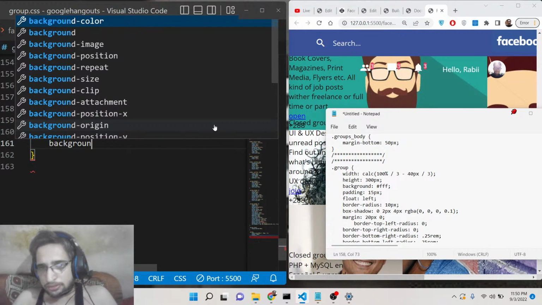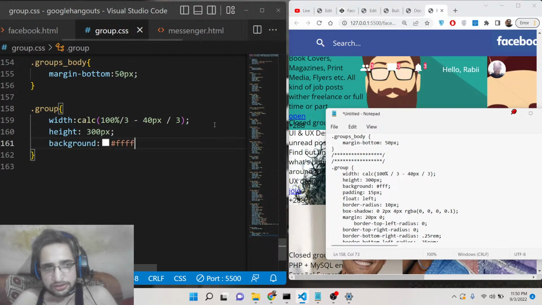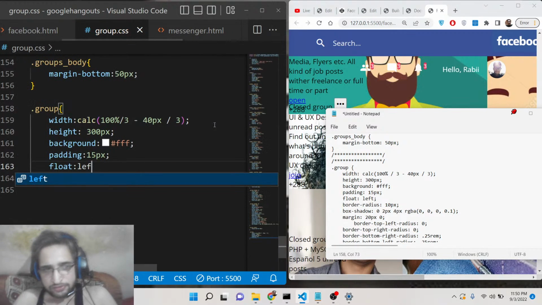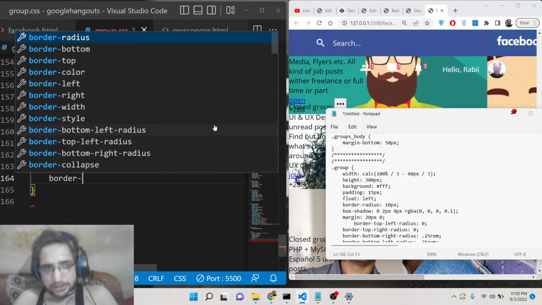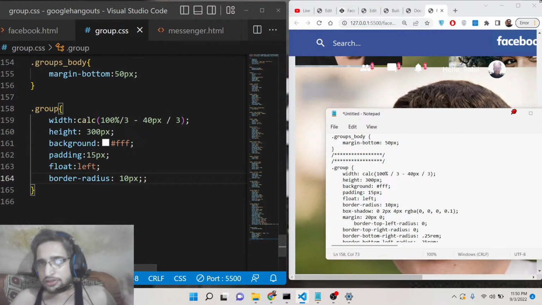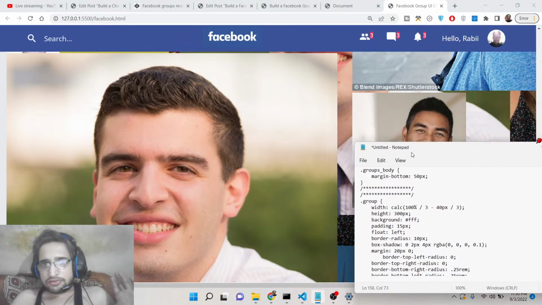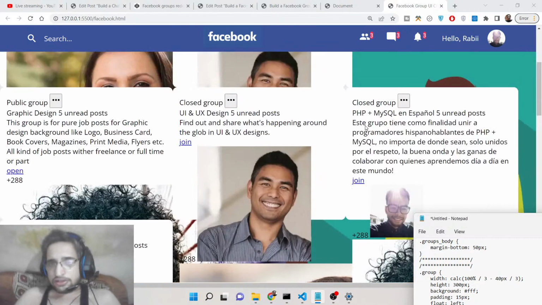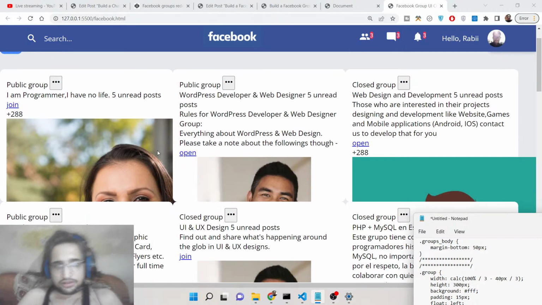So you can see now, background we need to change to white. Padding we need to set to 15 pixel. Float left. Border radius is 10 pixel. So now you can see that, guys, we have these groups here like this. Each group has this property.